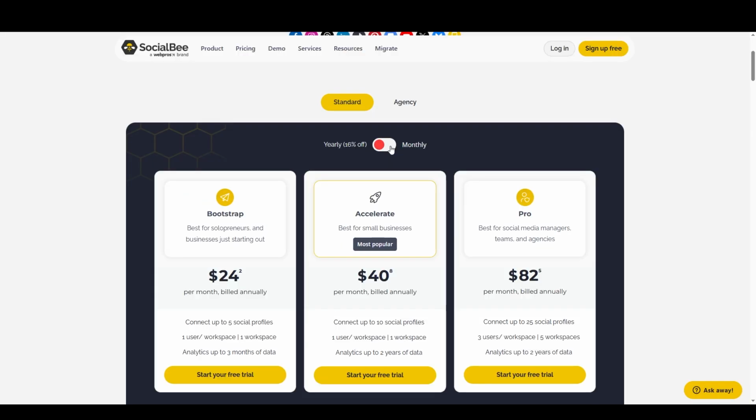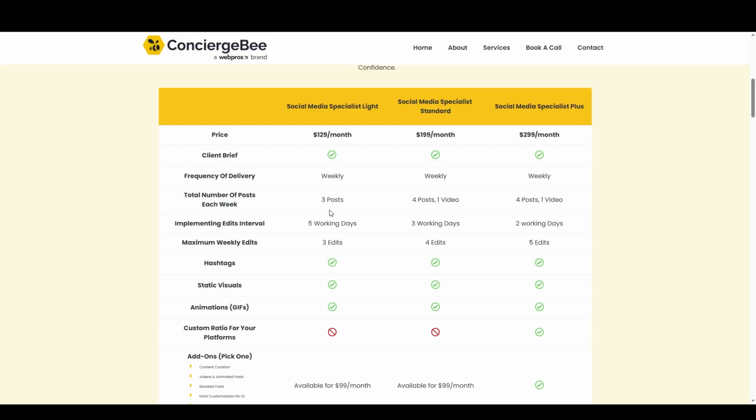So the Socialbee software itself starts as low as $24 a month if you're paying annually, or $29 a month if you're paying monthly. And that is just for access to the software, and you can use it yourself or have your staff or employees use it for you. But they also have their concierge services, and a social media specialist starts at $129 a month. And when you hire them for this, they will actually create and schedule the posts for you.